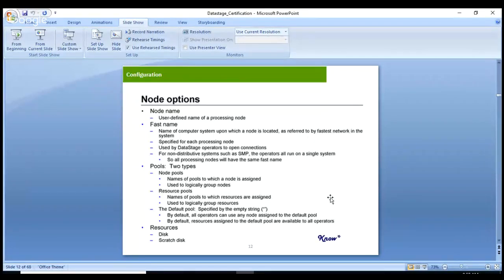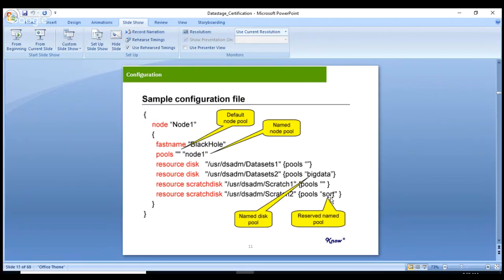Then you have pools. You have two types of pools. You have node pools and you have resource pools. Node pools are the name of pools to which a node is assigned, so it's only a logical grouping of nodes. And the resource pools are the ones to which the resources are assigned. So which are the resources? Resources are basically your resource disk, your scratch disk. Nodes are basically the number of nodes you're creating. For example, in this sample configuration file, the node is node 1.